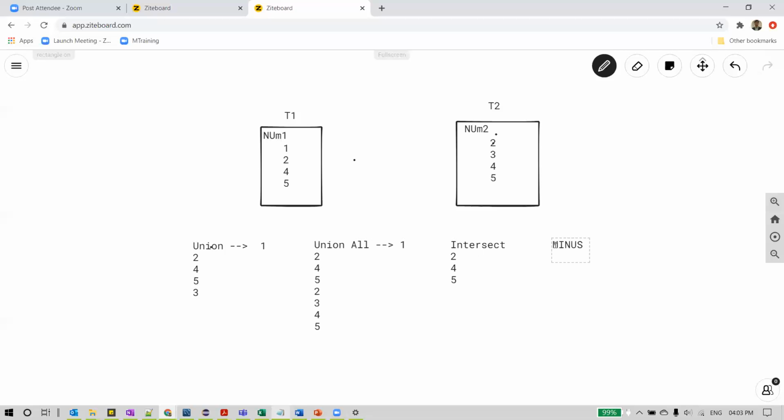It prints the values only in t1, and that too the value should not be present in t2. Only such values will be printed. What are such values? It prints 1, as 1 is present only in t1 and it is not present in t2.